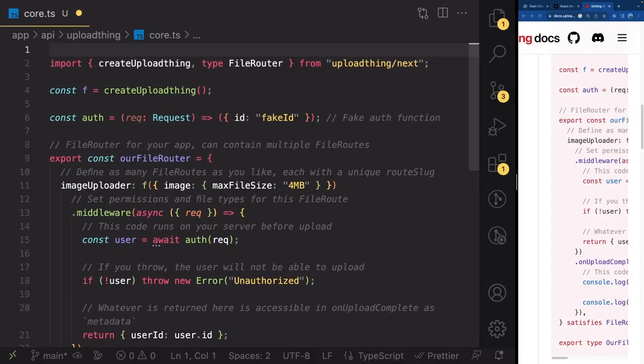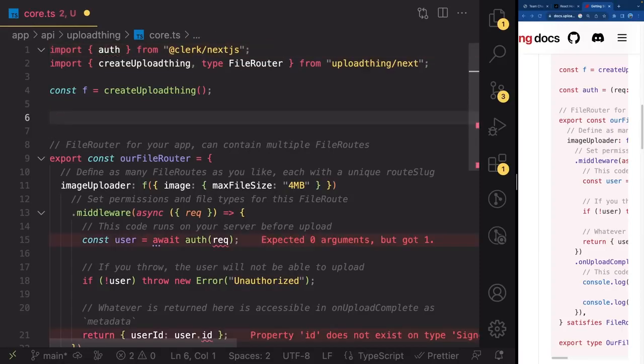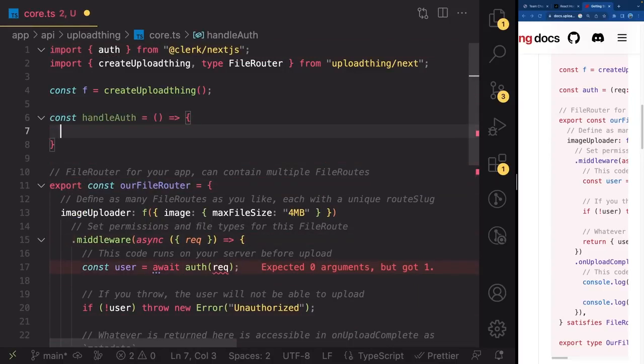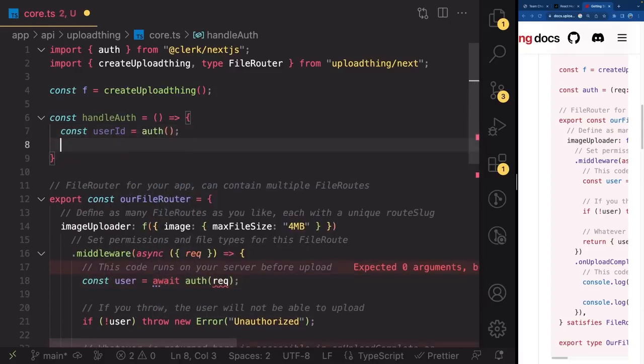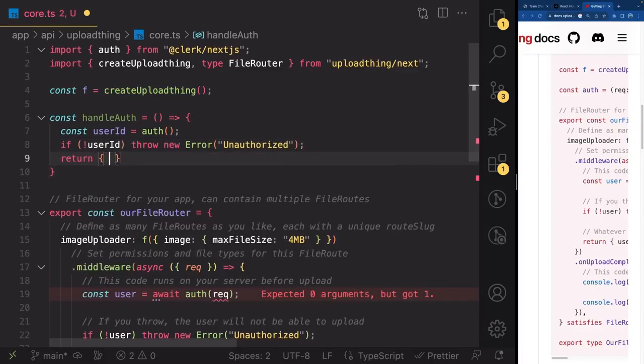So we are using Clerk for authentication. So let's go ahead and import auth from @clerk/nextjs like this. And now let's go ahead and remove this fake auth function here, and let's name it const handleAuth like this, which is an arrow function. Let's extract the user ID. So const userId is equal auth like this. And let's write if there is no userId, in that case, throw new Error unauthorized like that, and return userId like this.